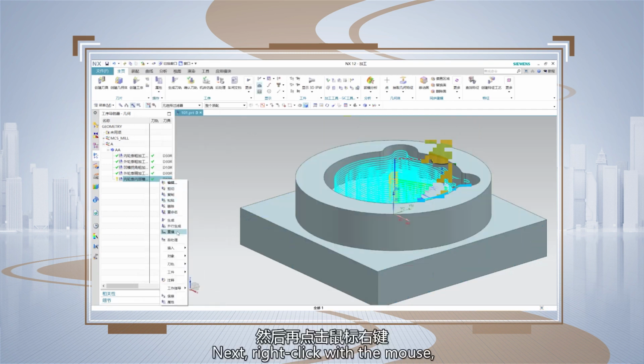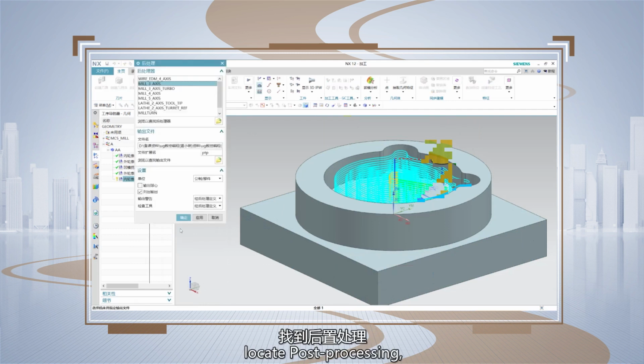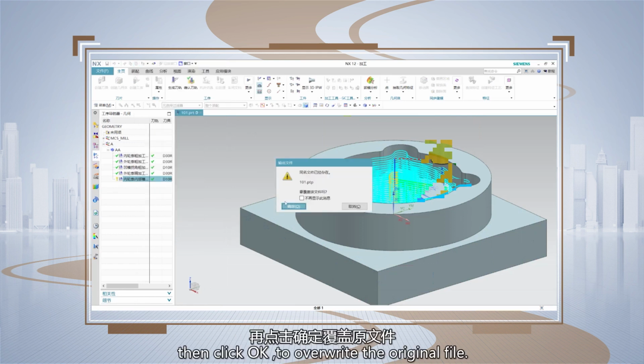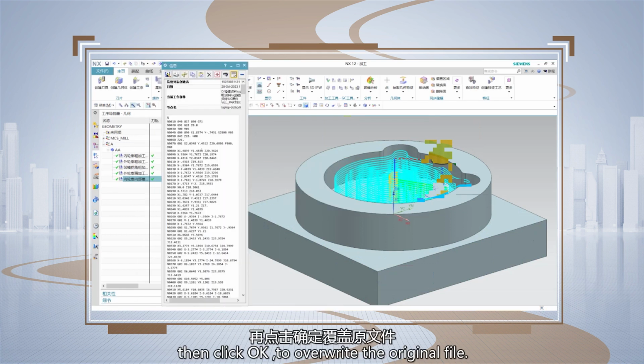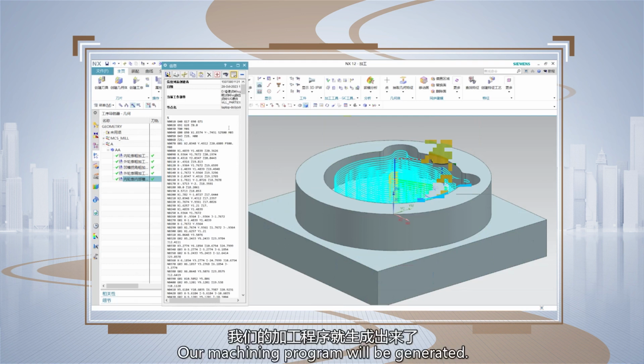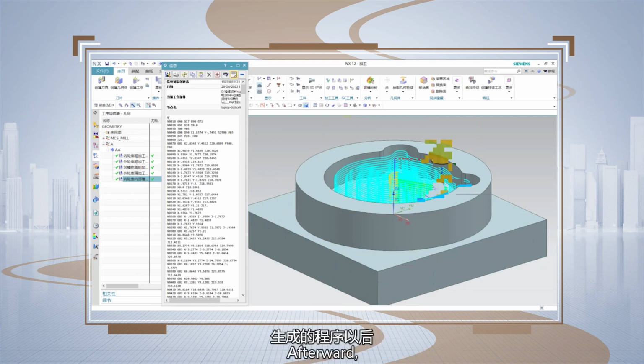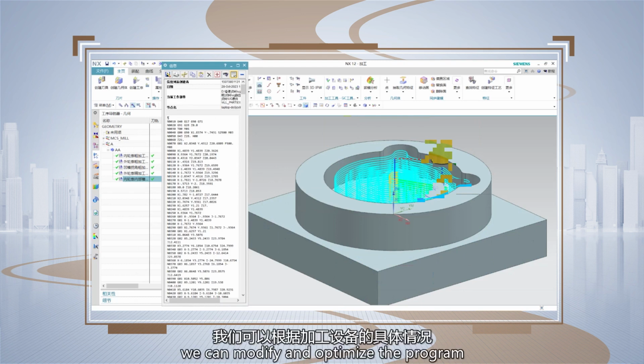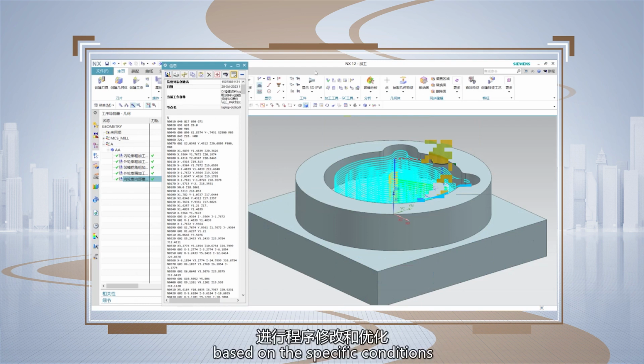Next, right-click with the mouse, locate Post-Processing, and open the corresponding post-processing file. Set the units to either metric or imperial, then click OK. Then click OK to override the original file. Our machining program will be generated. Afterward, we can modify and optimize the program based on the specific conditions of the machining equipment. The skill operation is now complete.